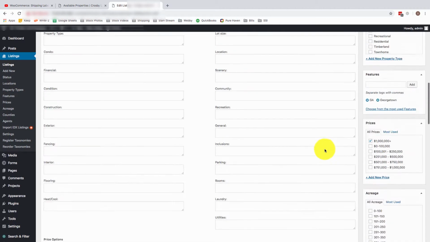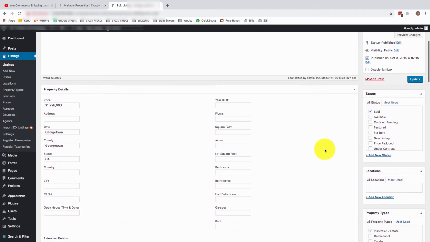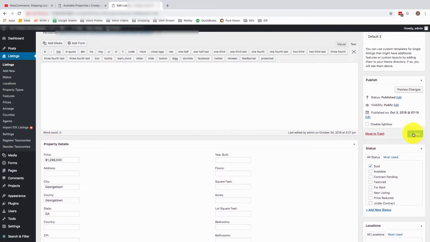And the most important functionality to remember is scrolling back up. And on the right-hand side, this is how we will update the listing. So we are going to press Update.